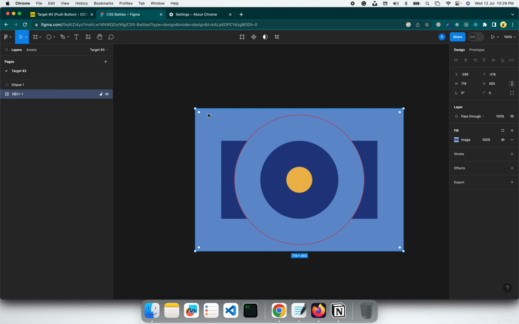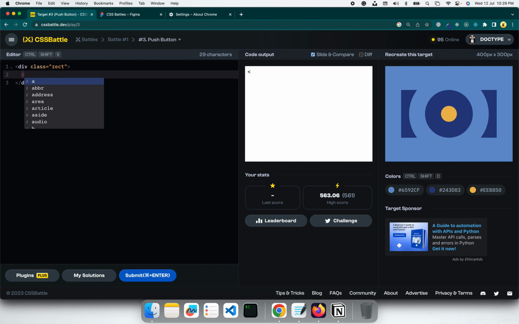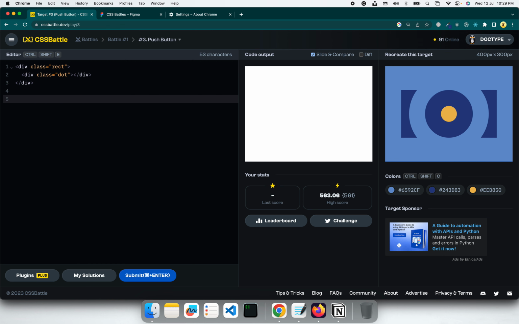So let's see what HTML we need, and then we will get into the styling part. I'll start with the HTML. We have a div, and let's give it a class of rect, and inside this we just need one more div, which is nothing, just the dot that we have. Now I think for HTML this is all we need. We will write some styling now.